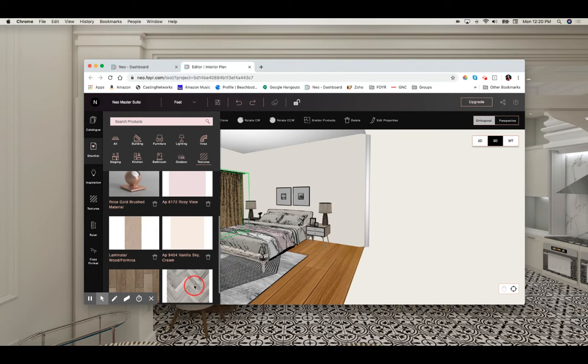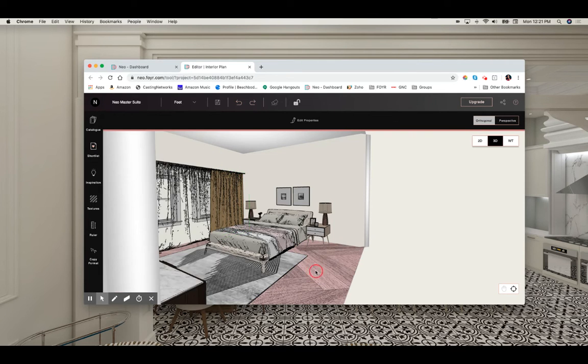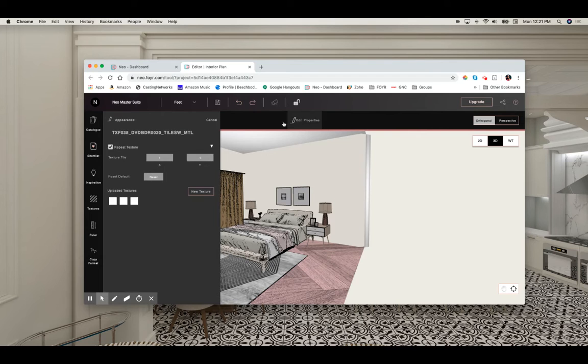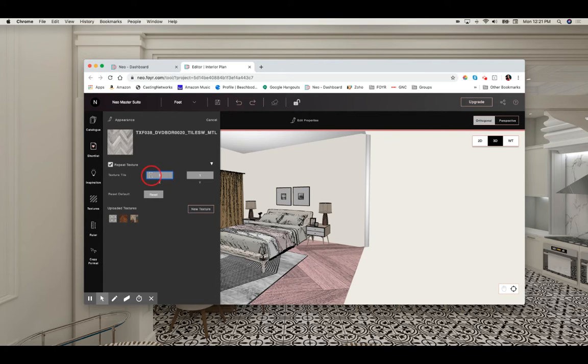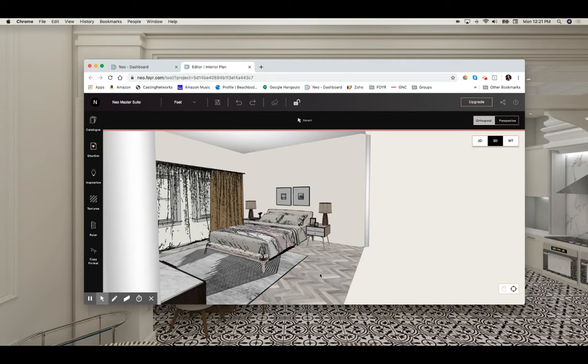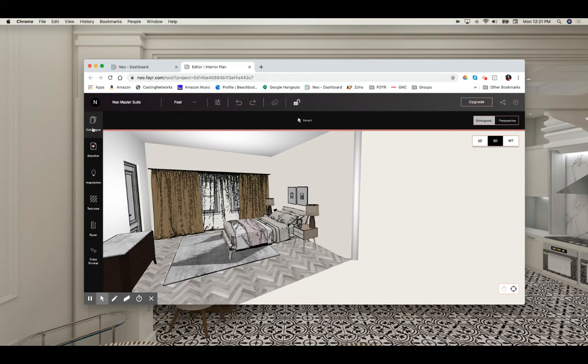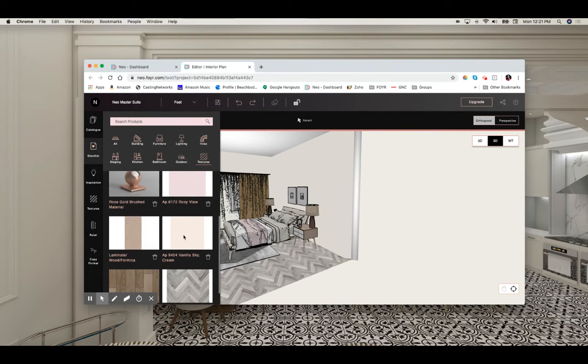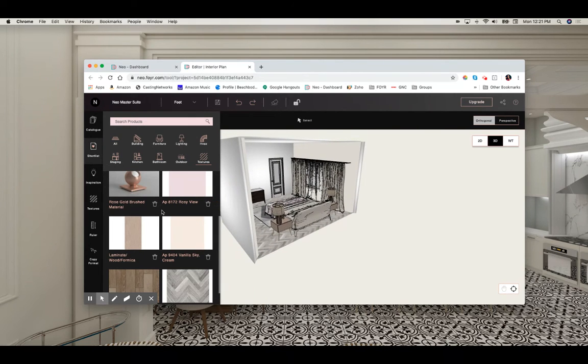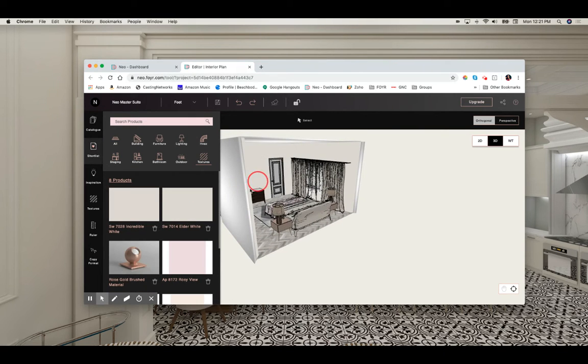And today I'm going to go with the herringbone on the floor. I'm going to scale that by hitting shift on my keyboard, clicking on that, hitting edit properties. And I like a 6:6 ratio for this texture. Again, you'll just find what works best for the textures for you. Put some Vanilla Sky on that and Elder White on that wall.